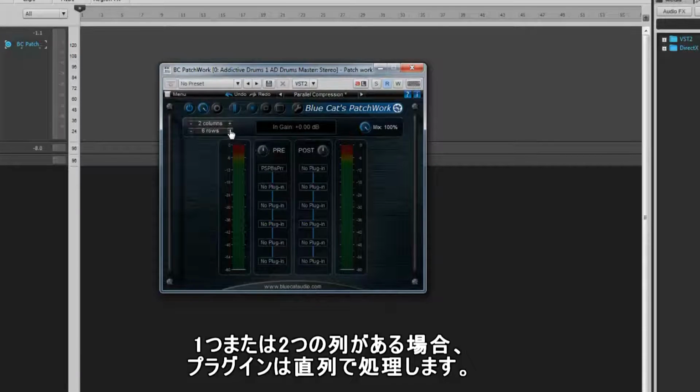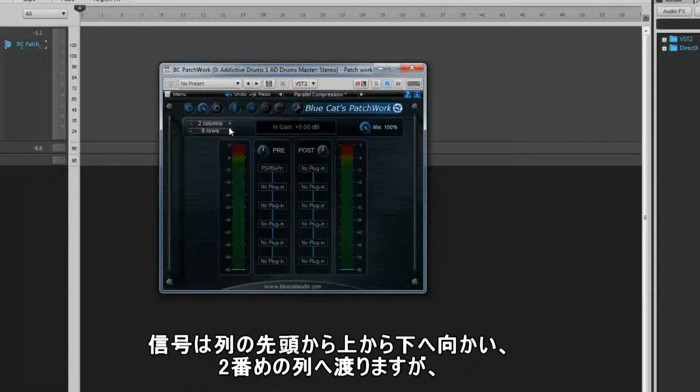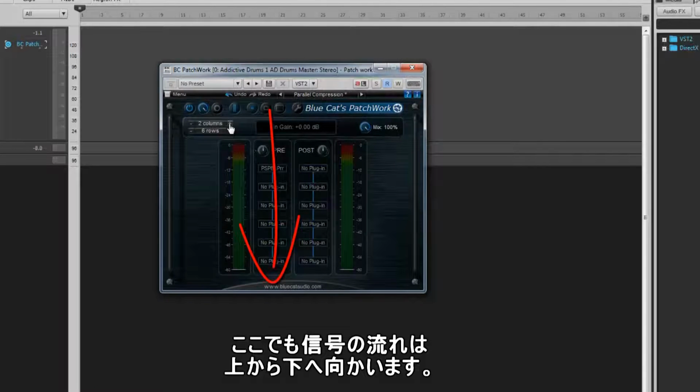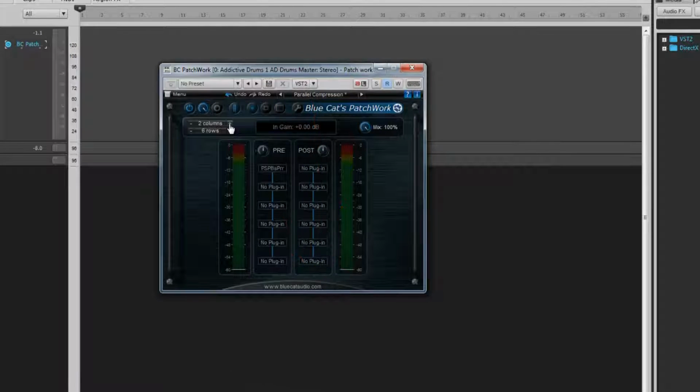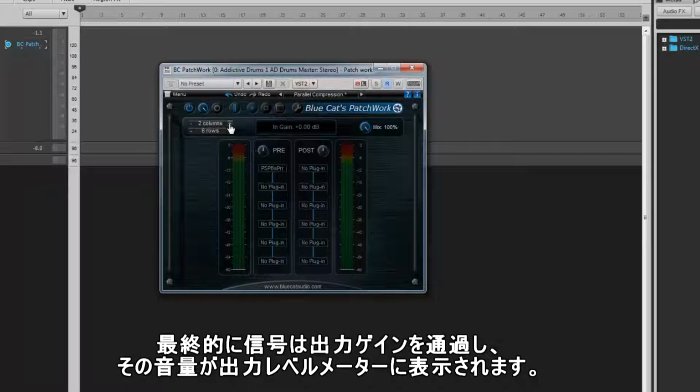If there is only one or two columns displayed, the plugins are processed in series. The signal flow is from top to bottom through the first column, and then passed to the second column where the signal flow is also from top to bottom. Finally, the signal goes to the output gain section, and output level is displayed in the output meter.